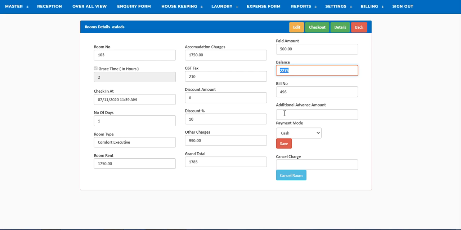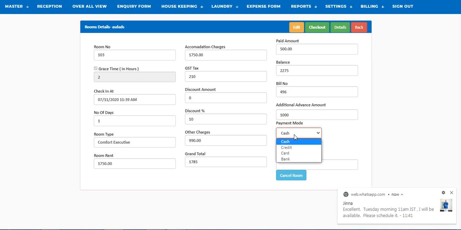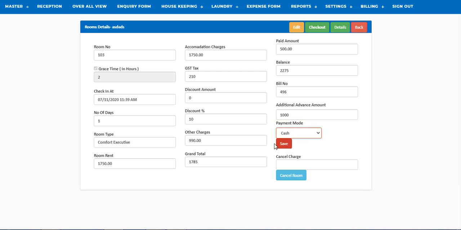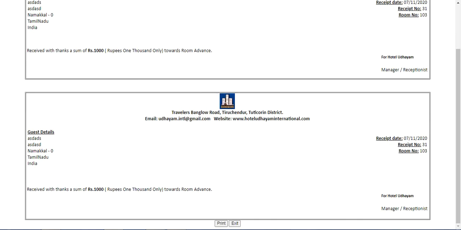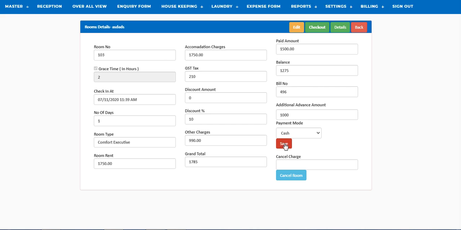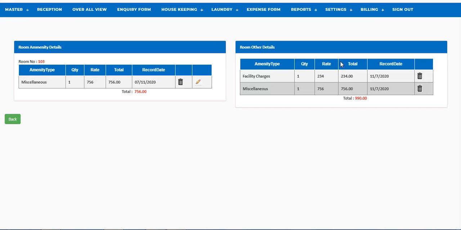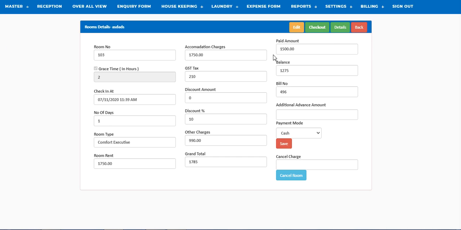And if he is making any additional advance, so if he's going to stay for 3 days, and in between on the second day he comes and pays you another 1,000 rupees as an advance amount, that detail can be added here. If he's paying 1,000 rupees here as cash or card, that can be added here. So that will be displayed here as a bill copy advance. So the balance has been reduced. You can see the details here. You can come back. All the details can be seen.